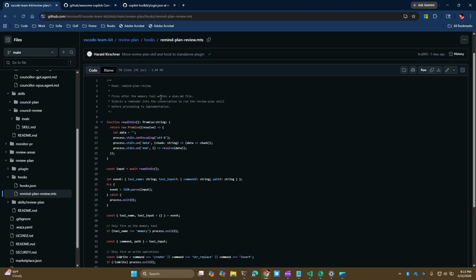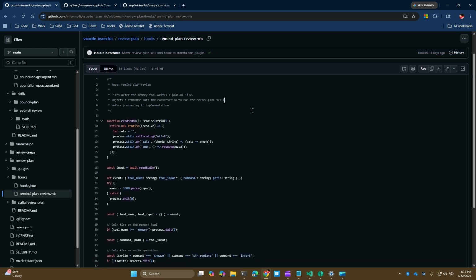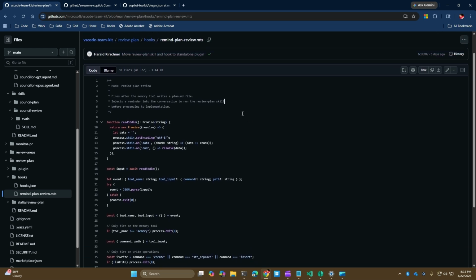So I'm just going to quickly look here and see what this one does. It injects a reminder into the conversation to run the review plan skill. So this is cool. They have a hook to actually remind the agent in the session to do a specific action. They're saying, anytime you do a memory tool write of a plan file, make sure that you review. So this is essentially continuous review on the plan. And this is a really cool way to use a hook.